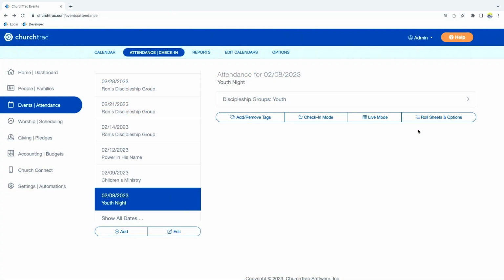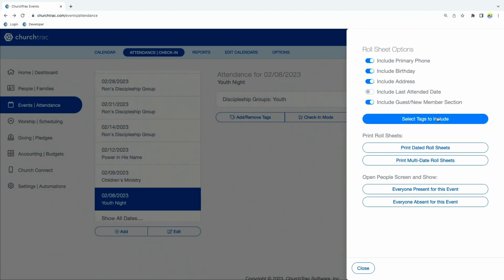Now the other thing we have too when it comes to doing attendance here in ChurchTrac is the ability to print out a roll sheet. And so you can actually customize what type of roll sheet you want to print out, and you can give this roll sheet to the volunteers or whoever's tracking the attendance.